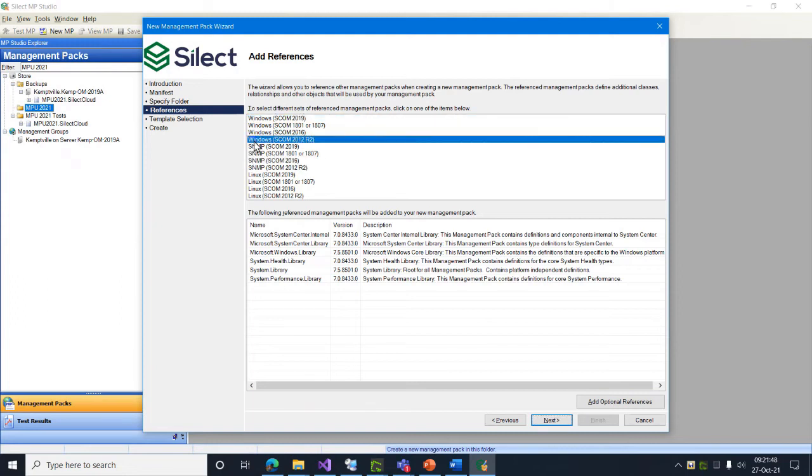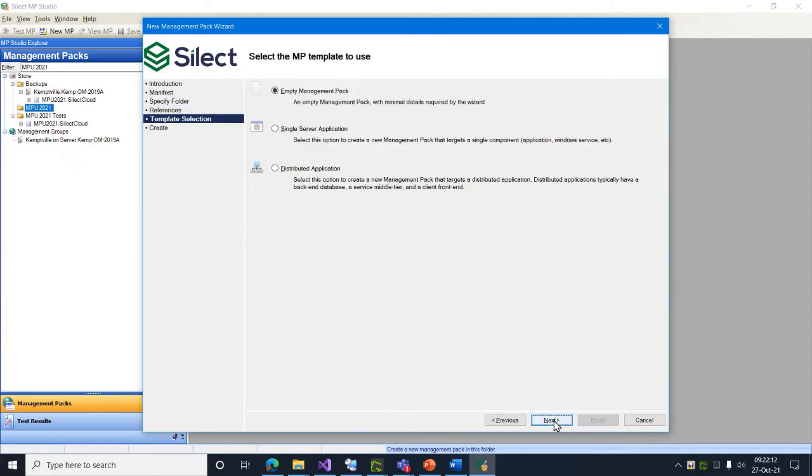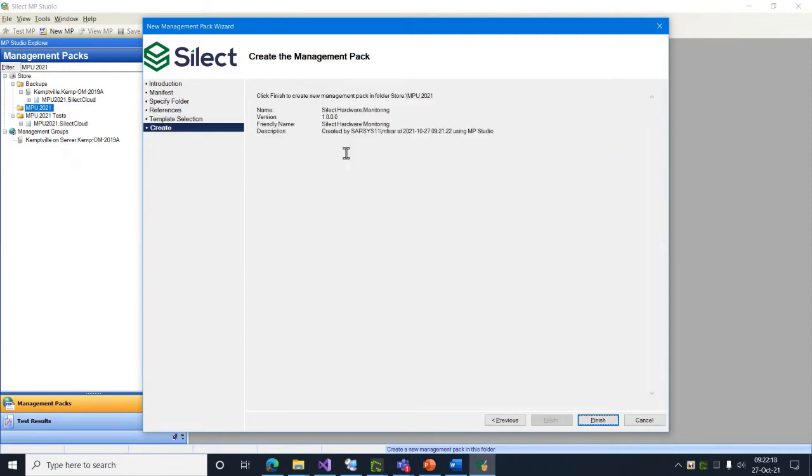We're still supporting SCOM 2012, but as Akash mentioned, that's going out of support early in 2022. So if you're still using SCOM 2012, you really need to upgrade soon. When 2022 comes out, we'll be adding support for that as well. But for this management pack, I'm just going to target a Windows management pack for SCOM 2019. I'm going to create an empty management pack because I want to fill this all in. And so here's our summary of what we're going to create. And when I click finish, it creates the management pack.